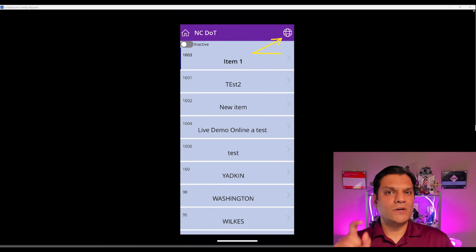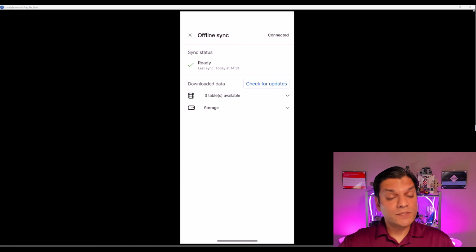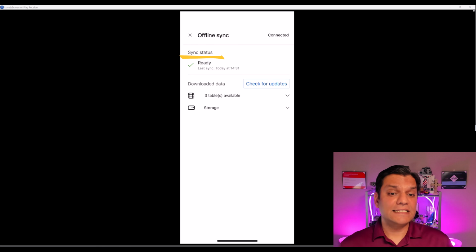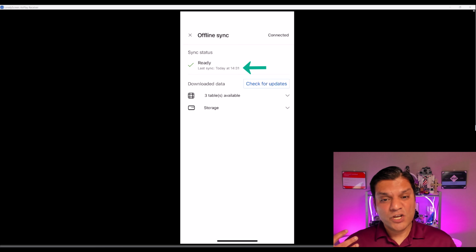I also want to take a look at the icon on the top right. When you click on it, it gives you some good information to look at. First of all, the offline sync option, it is successfully connected. Second, sync status, it says it is ready. And it also tells me the last sync, which was done today at 1431, which basically means 2 p.m. and 31 minutes.